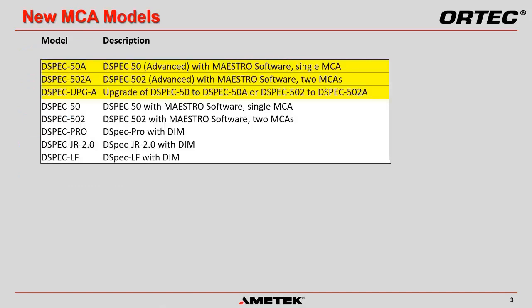The new MCA models are the DSpec 50A and DSpec 502A with 1 or 2 MCAs respectively. These spectrometers are physically identical to the standard DSpec 50 and 502 instruments, but offer new advanced features. We also have a DSpec upgrade model to convert the standard DSpec 50 and 502 to their respective advanced models.